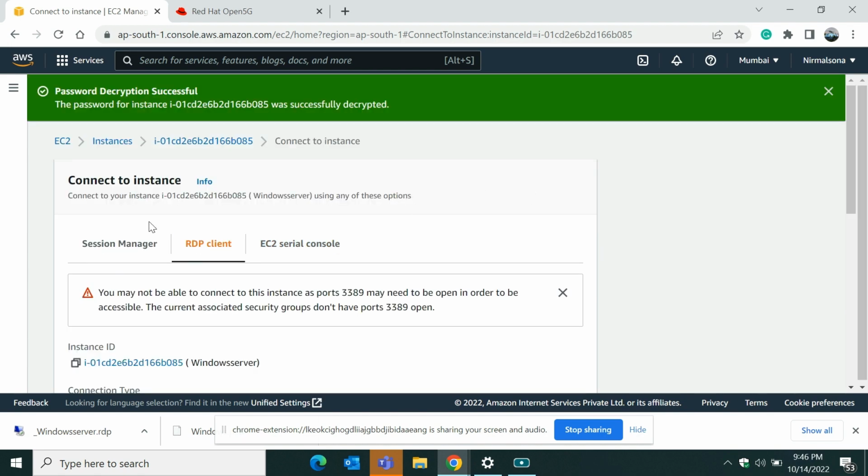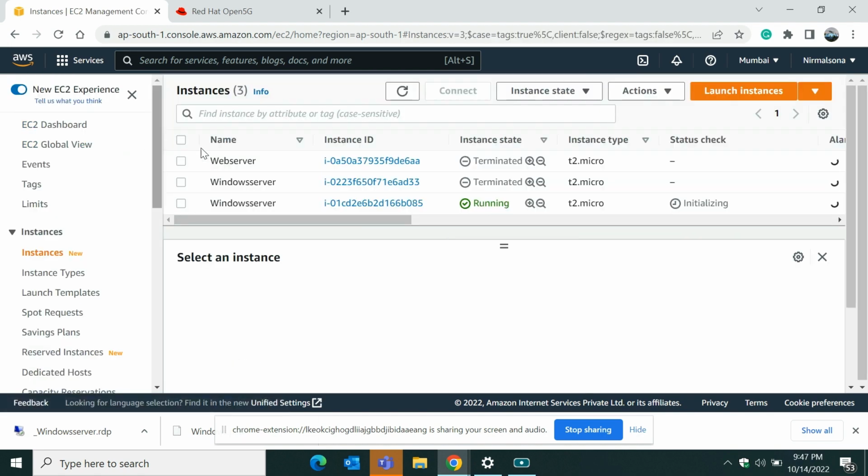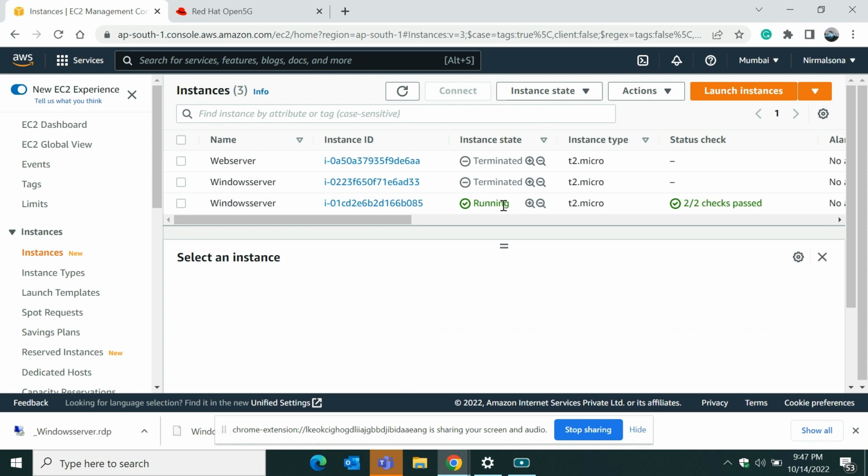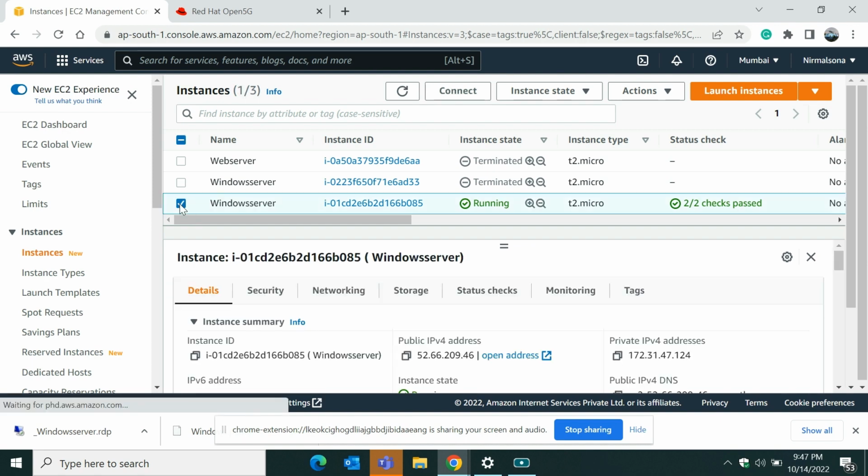Then I will go to instances and check again the current status check. You can see the instance state is running and the status check is 2 out of 2 checks passed. So it is ready. The Windows Server is ready to check. So I select this Windows Server and connect.